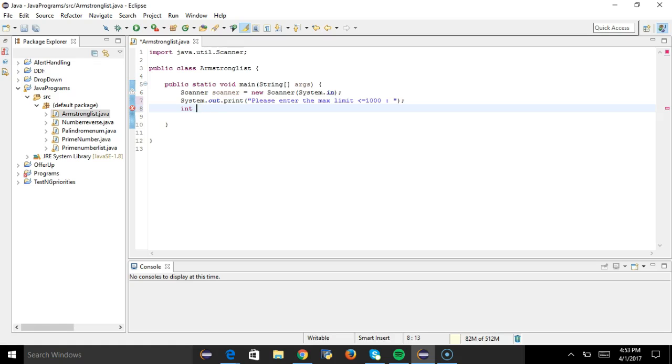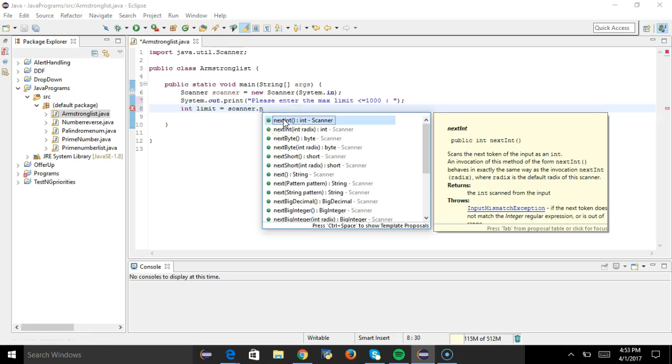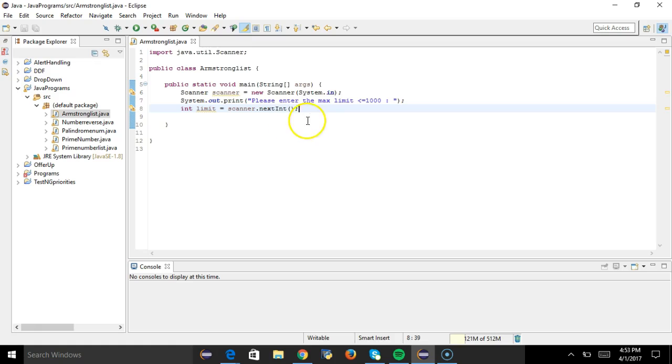Let's see, limit equal to, limit is an integer variable. Here we are storing the user value. So scanner next int. So here the user will enter the number. Now let me declare some variables which we will use later in the program. So int sum equal to 0. I'm initializing them as well.